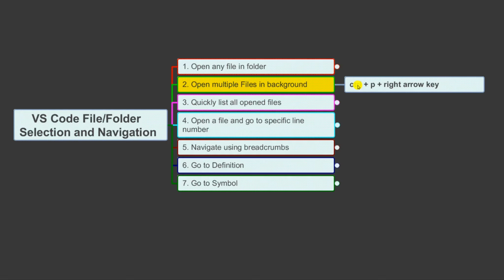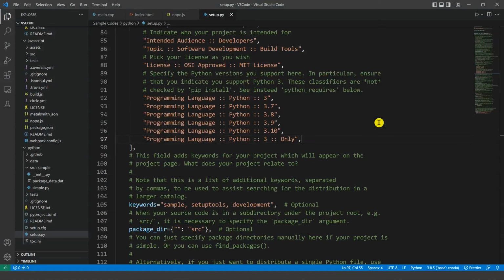And so by just typing Control+P and the right arrow key, you can open multiple files in the background while still opening more files. This can be pretty handy when you want to open multiple files simultaneously. So you can use this feature.